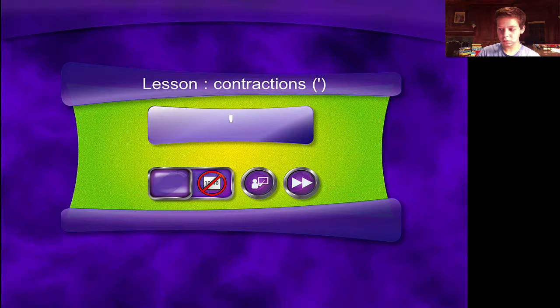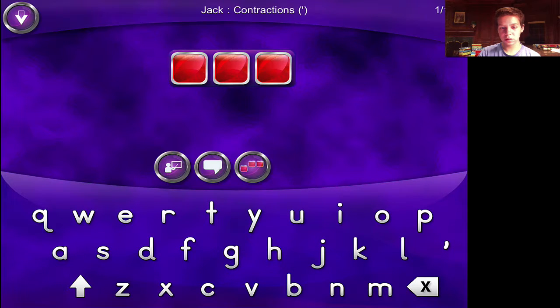Show scores, no scores. For the time being, I'm going to show scores, but you can change that if you would like. And pressing this man touching the chalkboard again will reiterate what it said earlier about contractions or whatever lesson you're doing. And then you tap this double triangle to go forward. I'd. I'd be happy to help you with your math.